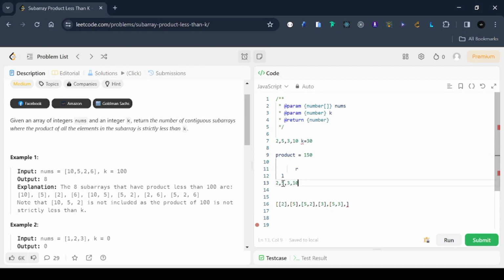We need to remove the first element from our window by incrementing left by 1, and we also need to divide our current product by the removed element. The removed element was 5, so 150 by 5 gives us 30. So our product is now 30. So still our product is greater than or equal to 30.